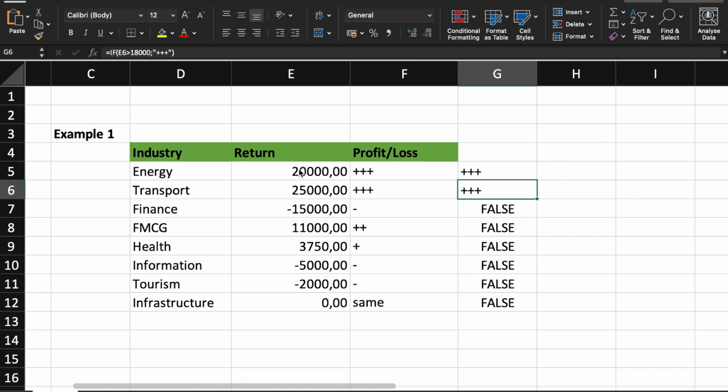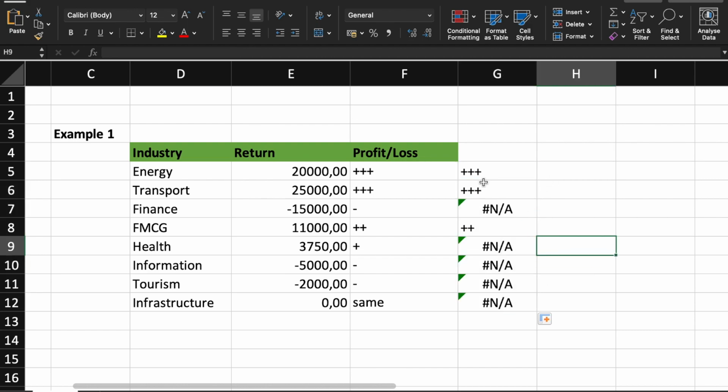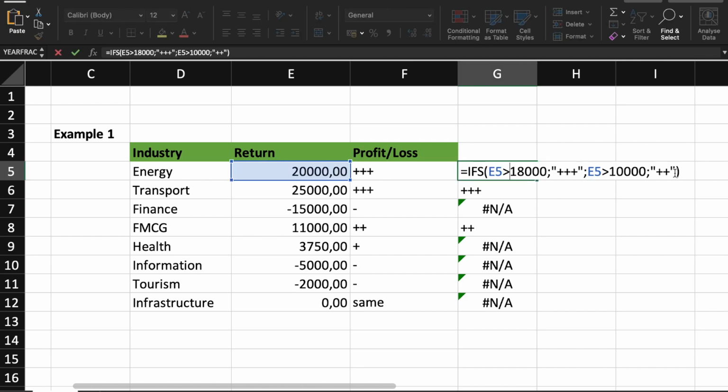Before, when we were using the IF function, this formula was giving a too many arguments error, but now using the IFS function, it's done. Let's drag it down. Now you see plus plus plus and plus plus, and because this value is less than 10,000, this formula gives an error. So let's modify and keep extending this formula.